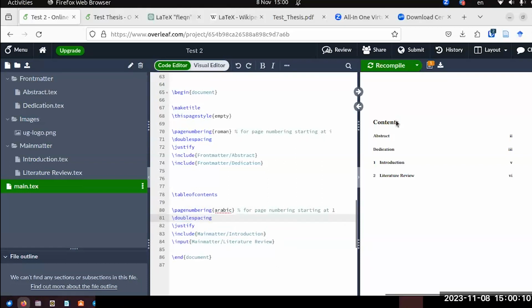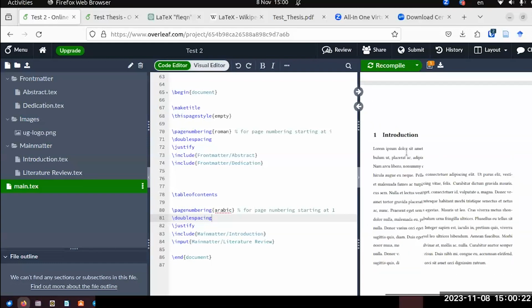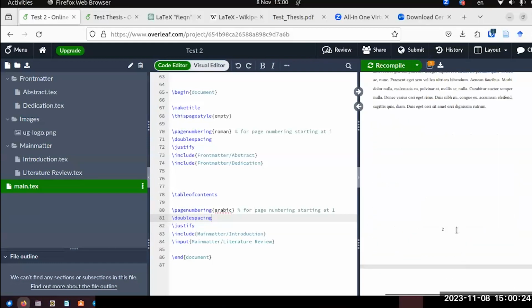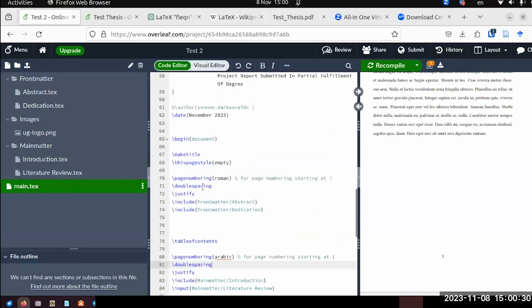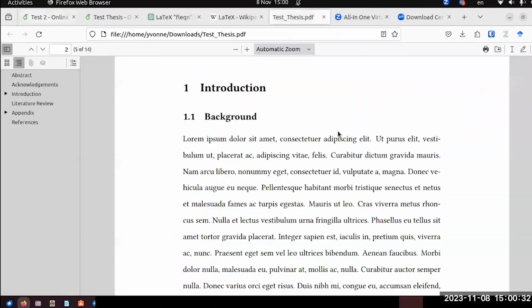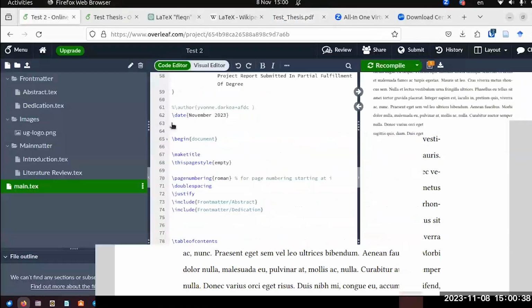Control V. And then we recompile, and hopefully we should now be having our introduction and literature review pages counting. Yay! In Roman numerals. So we have introduction on page 2, we have literature review on page 3. Our document is coming together beautifully now. Let's go back to our thesis work and see. Oh, we have under our introduction section 1.1, which is called background. Okay, so let's create that.